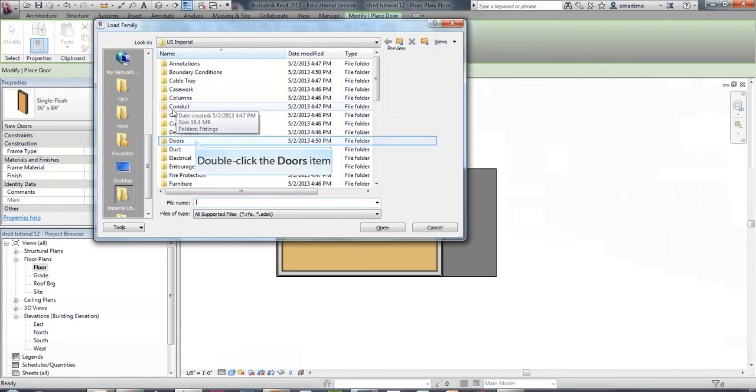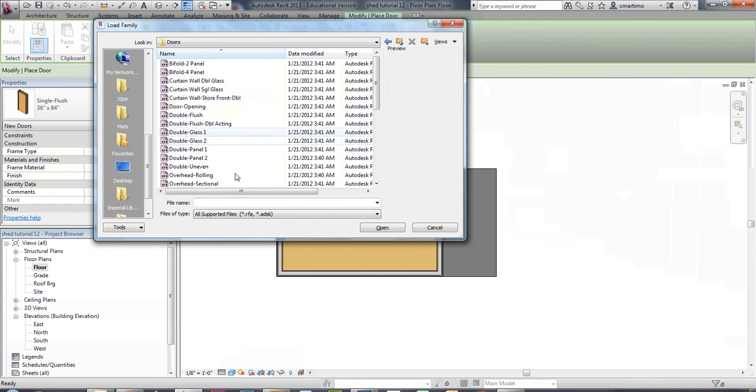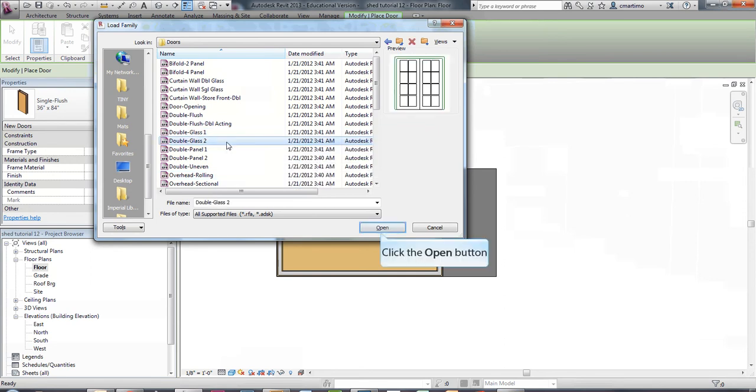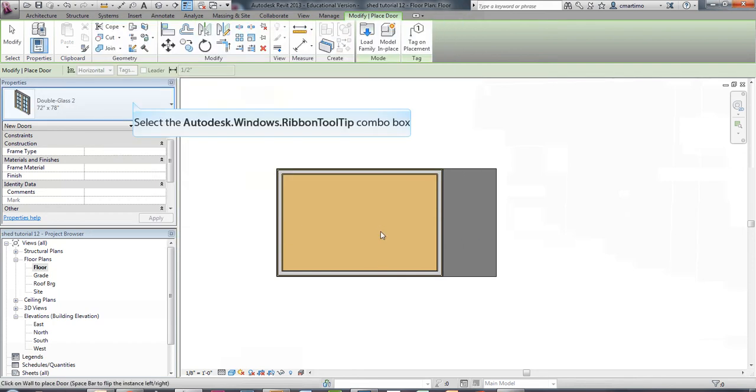These are all files that come automatically with your Revit program. And I can double click the doors, and I'm going to want to use the double glass door that has the divided lights in it like this. So I'm just going to select that door and I'm going to say open.